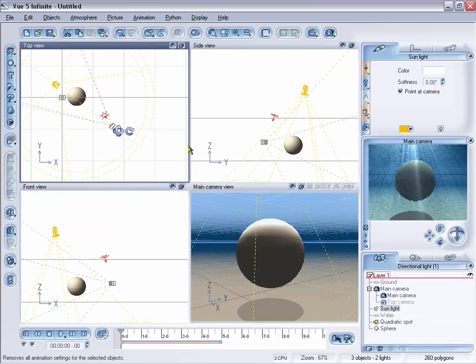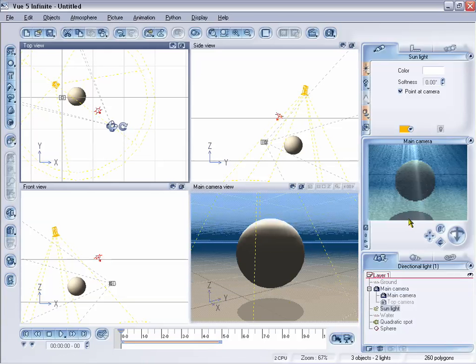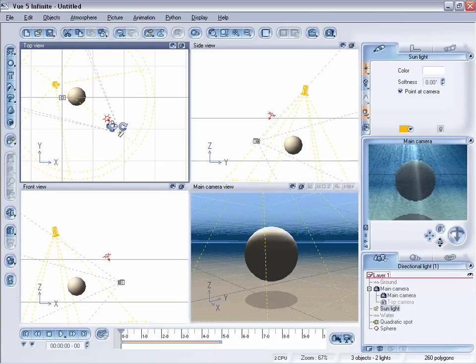So now we want to take a look at this light. We've moved our sun, so it is kind of casting shadows where it should. But the other thing is, underwater, you're not going to have such harsh shadows. And in real life, you probably wouldn't have such harsh shadows either. So there's a way to adjust that.